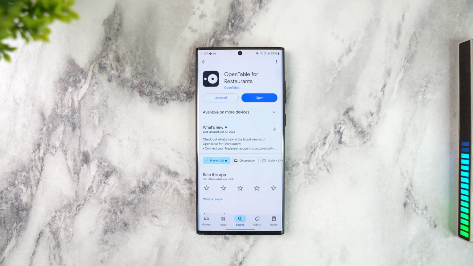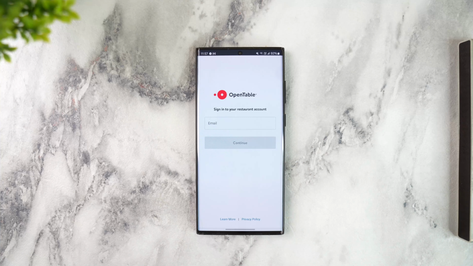So once you've downloaded the OpenTable for Restaurants app, be it on your iPhone or Android, simply go ahead and launch the app, and this is the interface you will see. It will ask us to sign into our restaurant account.